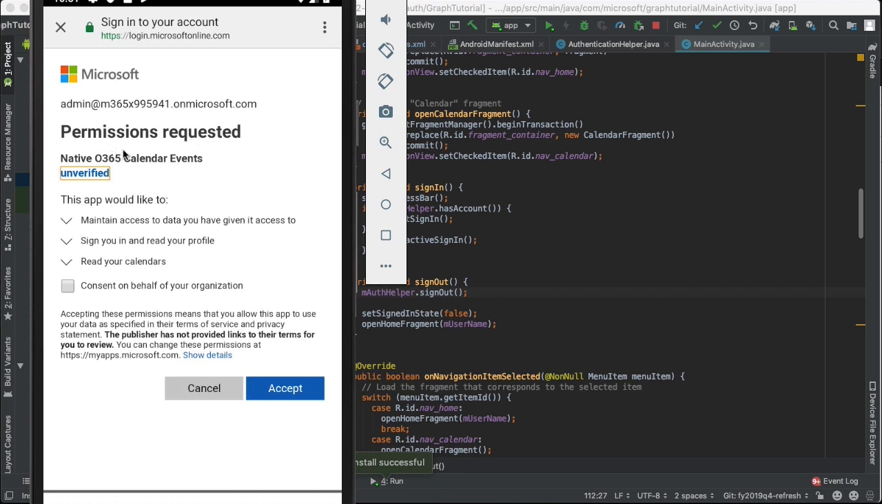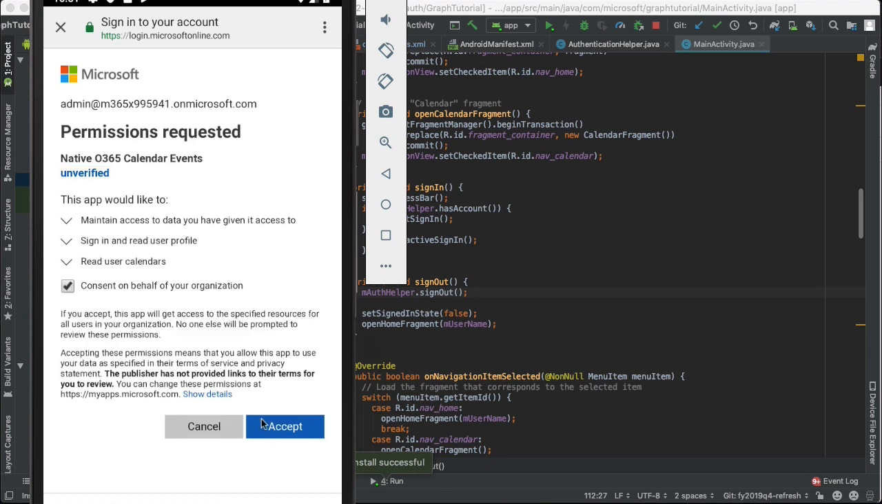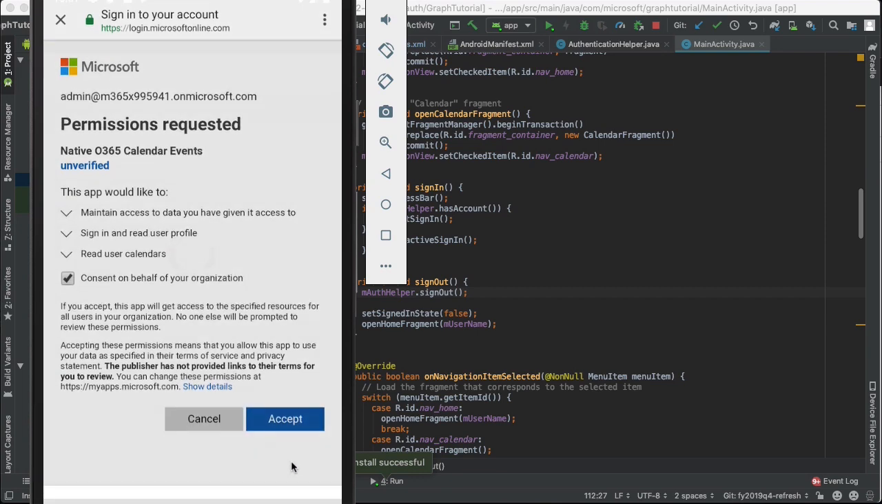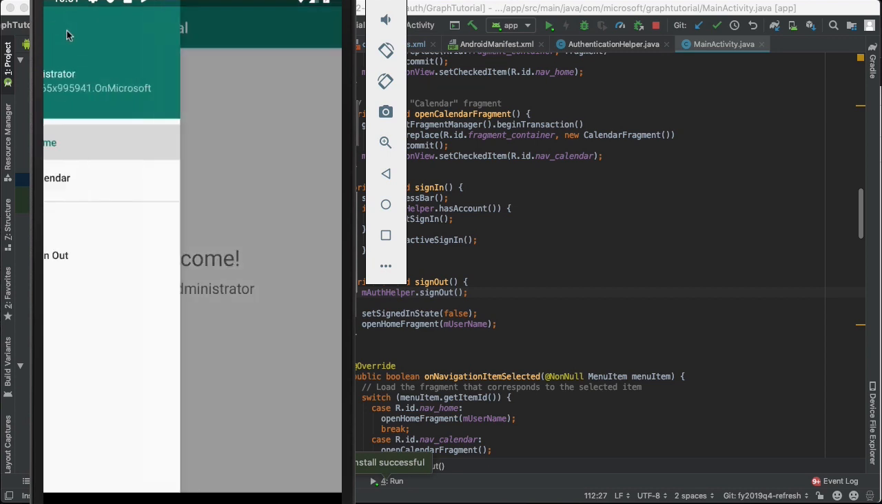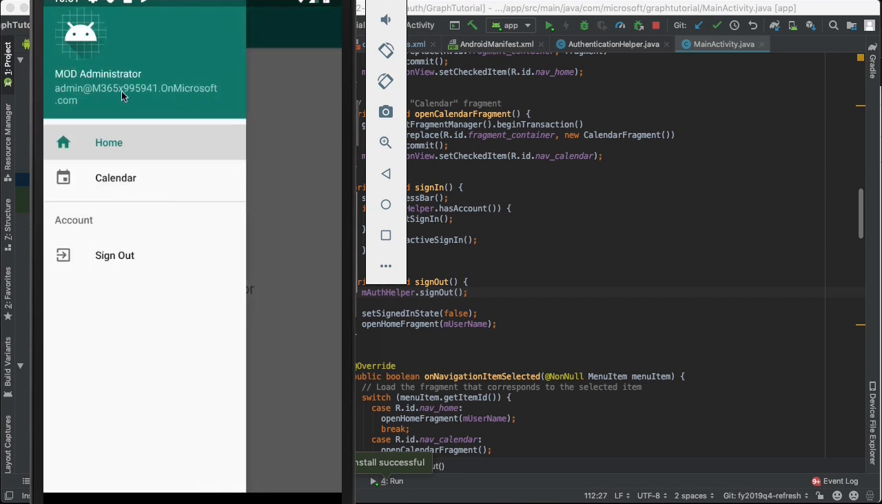And here we can see that I've never given this application access to my account inside of Office 365. So it's prompting me. It says, here's the application, the native O365 calendar events. It wants these scopes: the impersonation one, signing in as us, and giving it access to my calendar. So I'll go ahead and allow it to do that, and then say accept. Now I've granted it access, I'm logging in, and there's my account name, my MOD administrator, and then there's the account that I've signed in as.